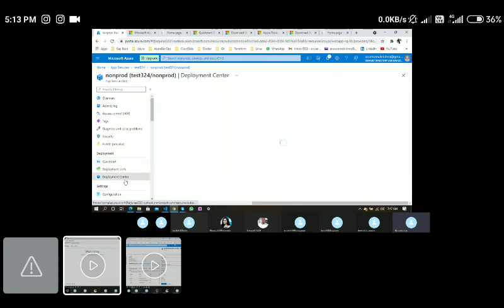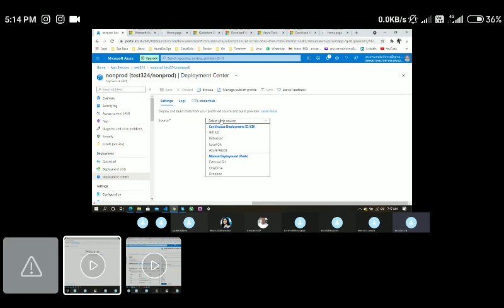And this deployment center, like Vasi, to answer your question, from here also we can pull the code from Azure DevOps, along with your authentication and all other stuff. Some of the features here are in preview mode. That's the reason it is not allowing us.